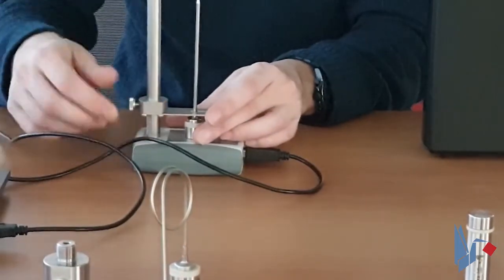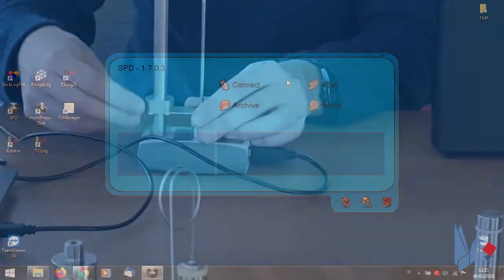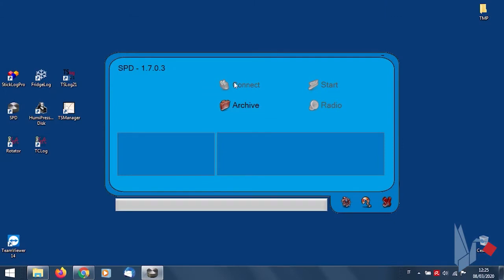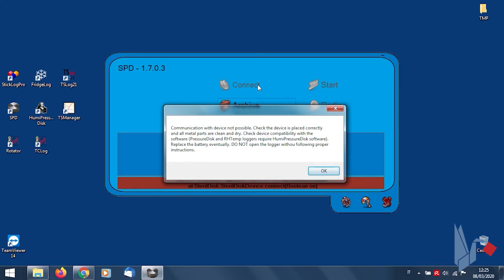If the data logger is not placed correctly on the disk interface, when you click on Connect, you will receive the following error message. Click on OK to close the message and make sure that the data logger is placed in the correct position.